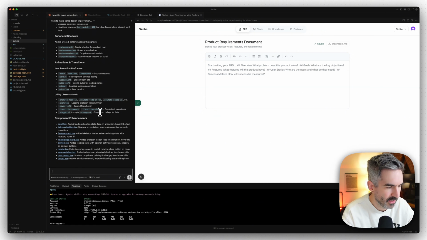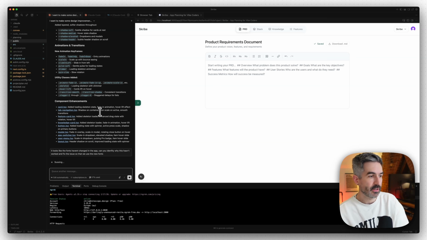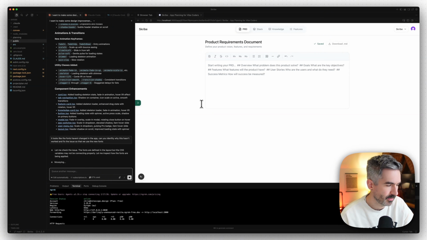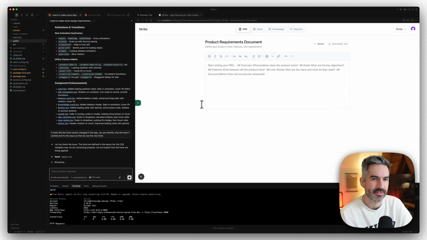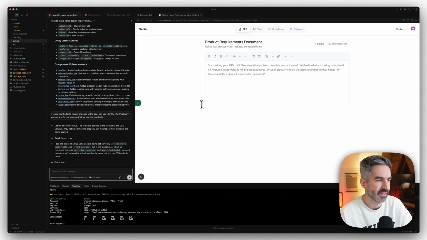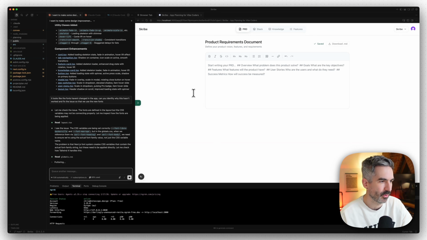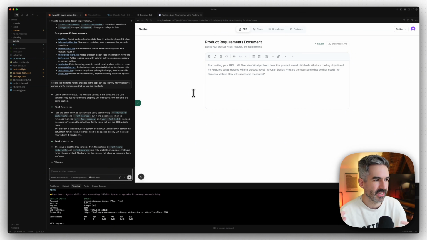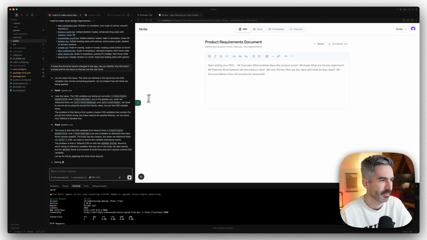So let's just say, it looks like the fonts haven't changed in the app. Can you identify why this hasn't worked and fix the issue so that we use the new fonts? So we're going to get Claude Code here to check this font issue so that it can update the fonts. Basically, this generally tends to happen sometimes, but it's often just to do with a CSS issue that it hasn't picked up quite right. It's something to do with Tailwind versions and how it uses the CSS. So it's probably added it into the code, but it's just not updating it quite right.